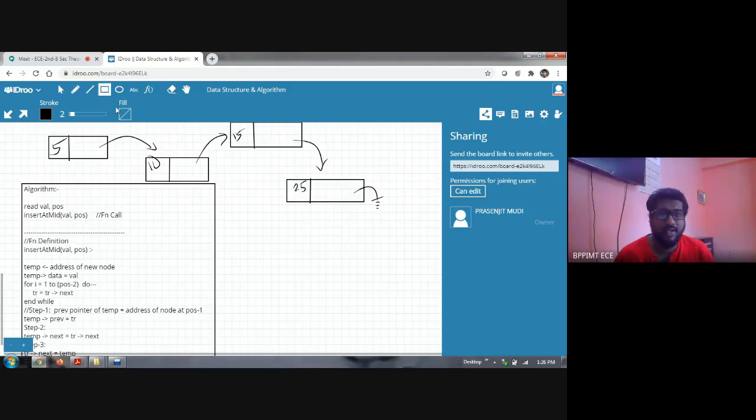A new node, blank new node, and it is being pointed by temp. It is holding the address, let's say 2000. The address of this is 2000. And temp pointing data equal to val, so val is stored here.